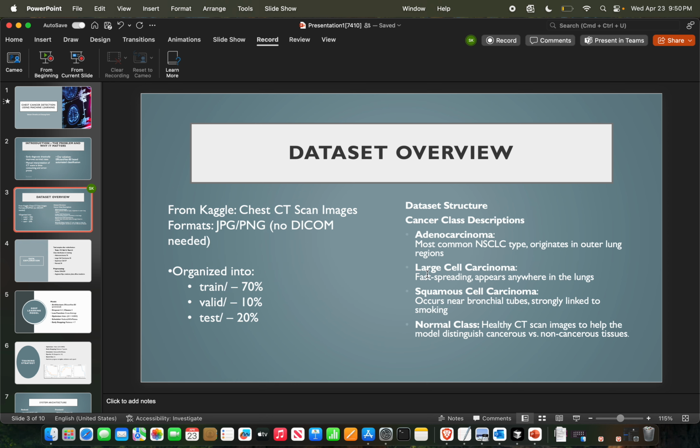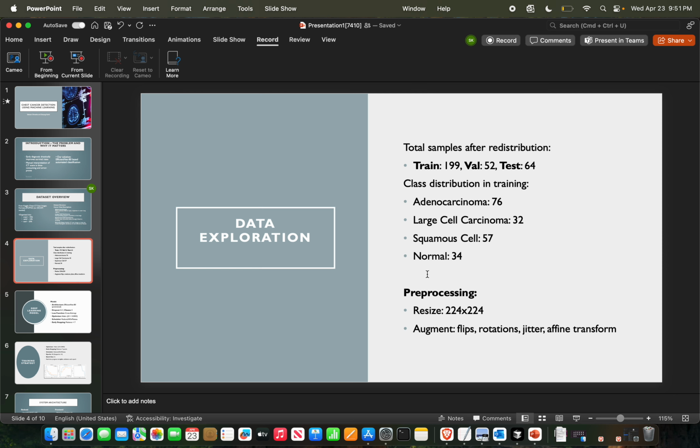Our dataset comes from Kaggle and includes CT scan images labeled under four categories: adenocarcinoma, large cell carcinoma, squamous cell carcinoma, and the normal class. The images were already in JPG and PNG format, so we didn't need to handle DICOM processing. We split the data into 70% training, 10% validation, and 20% testing sets. After redistributing our balance, we had 119 training images, 52 validation, and 64 testing.